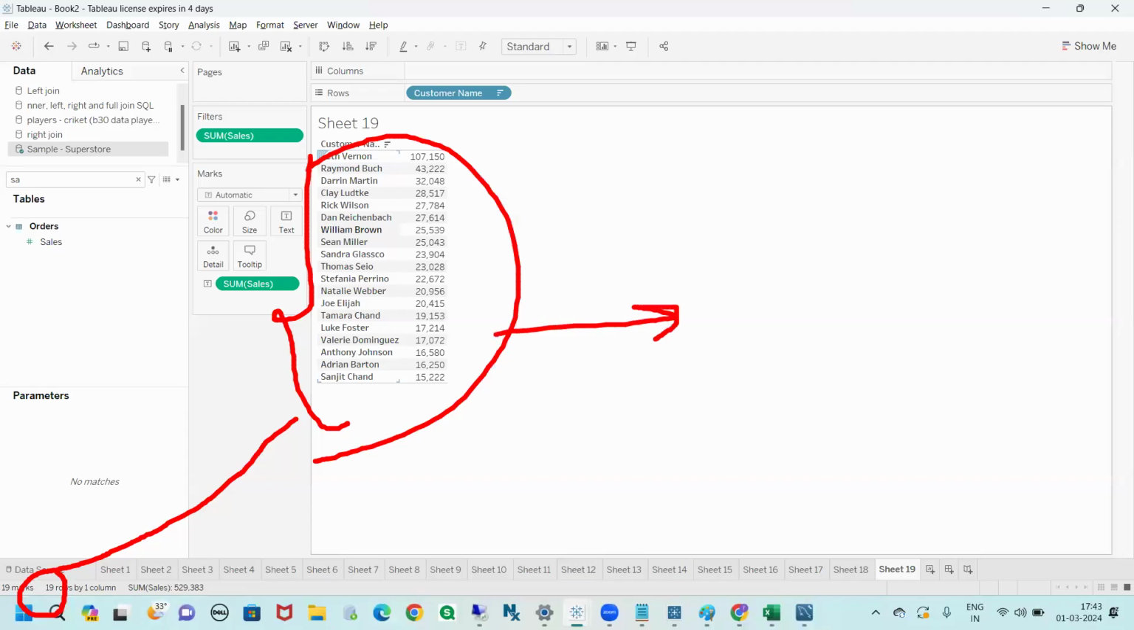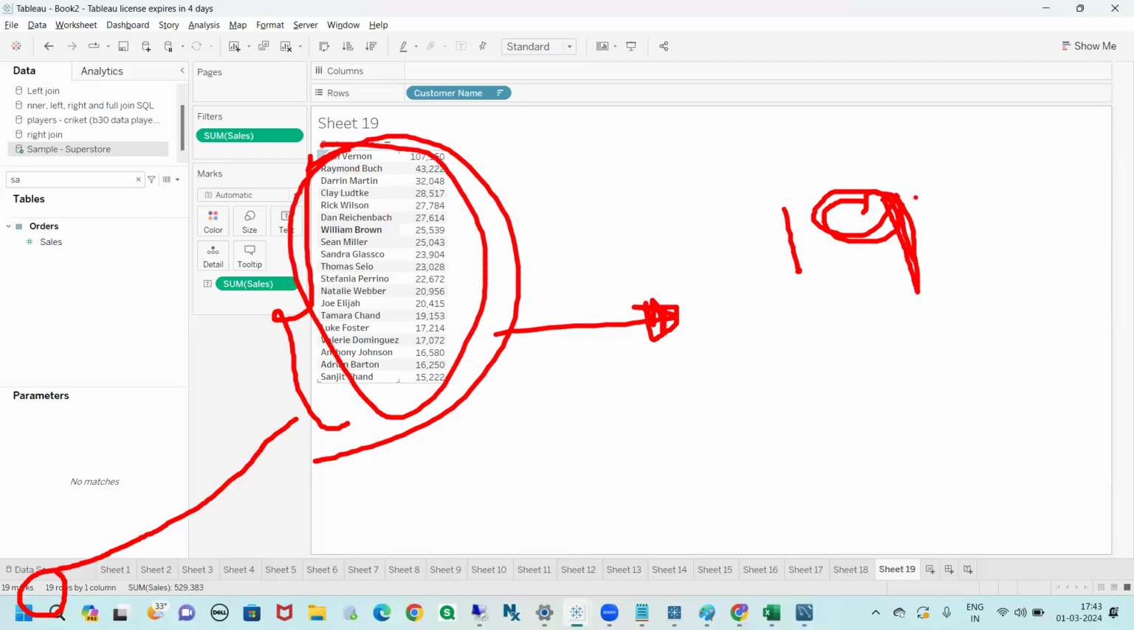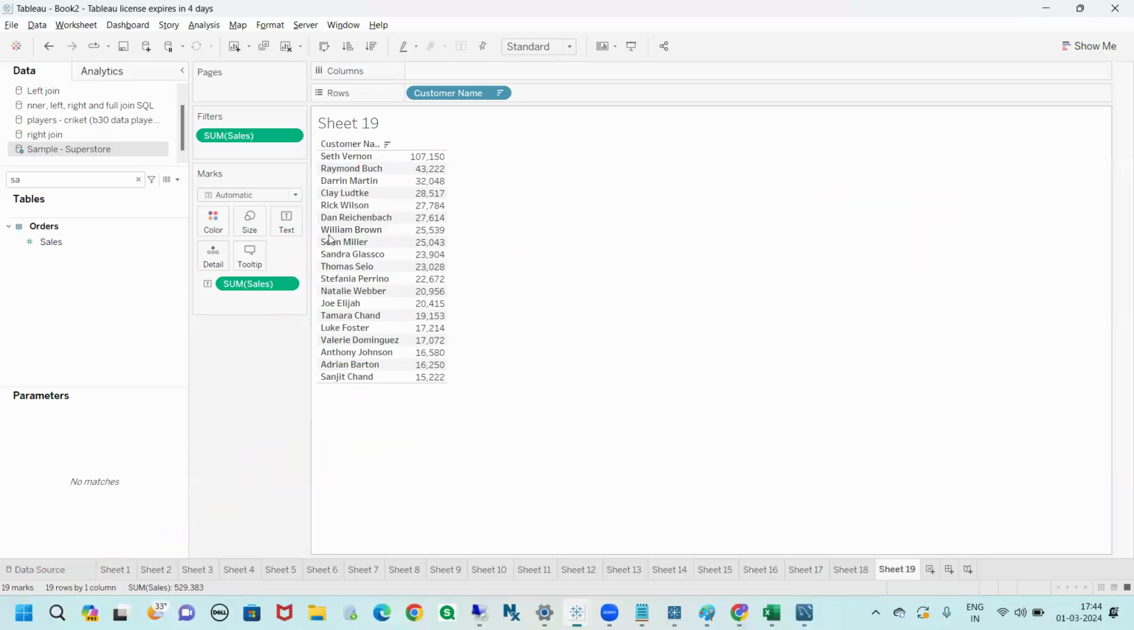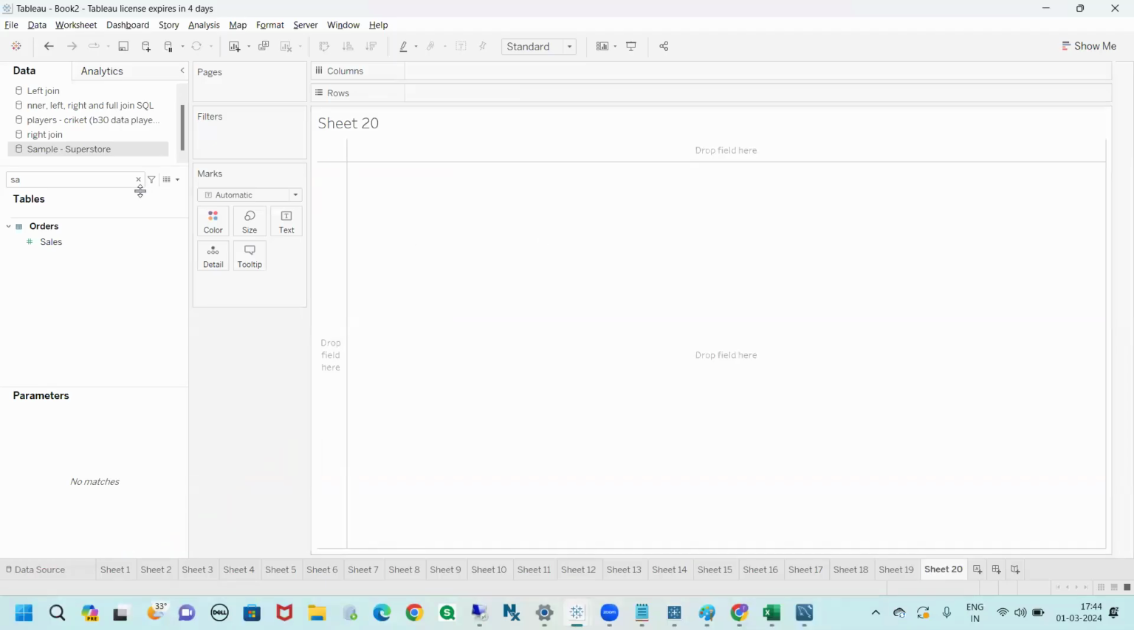But what is my requirement finally? I want to show that 19 customers are there. I want to show count 19 only in the sheet. I don't want to show all these persons. I want to show only 19 in the sheet. So this is sheet 19. Just remember, in sheet 19, we just have filtered this data. But to achieve the same, if I want to show the count, there is a different method actually.